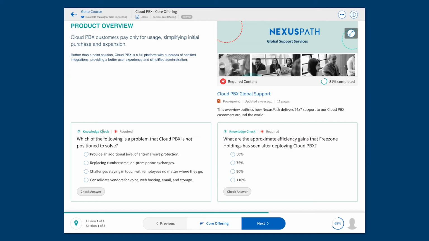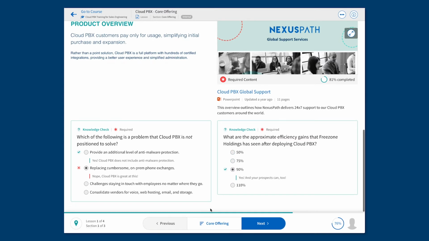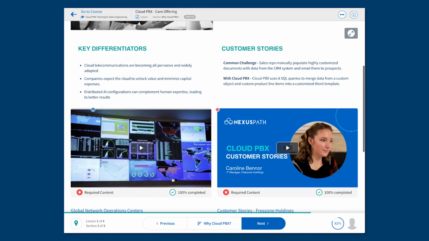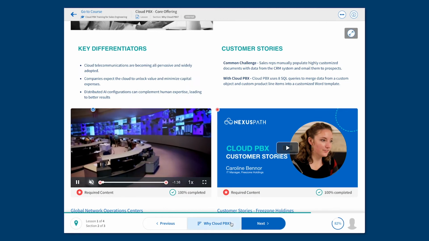Highspot supports a variety of different assessment types. Our first example here is a knowledge check, where as I answer a question, you'll see I get real-time feedback about whether I got the answer right or wrong. This is also an opportunity for instructors to underline key themes that I should be taking away from this subsection of learning. Our lessons also support things like inline video and audio.